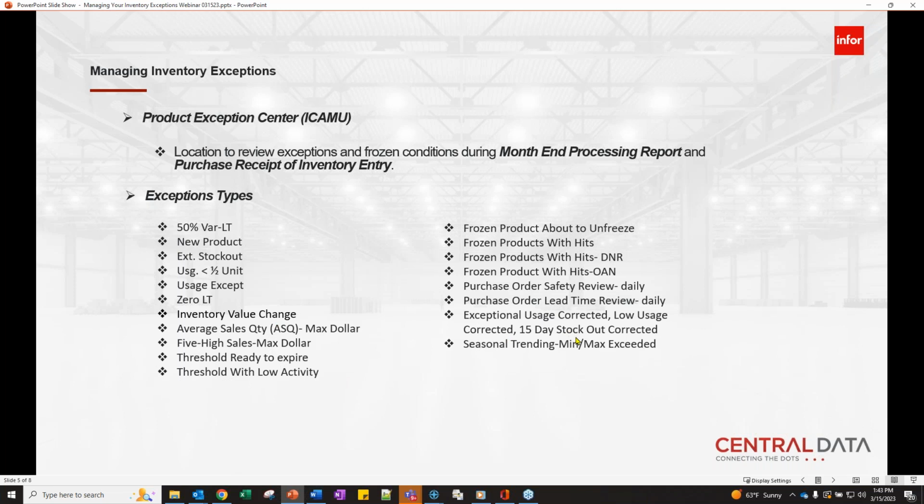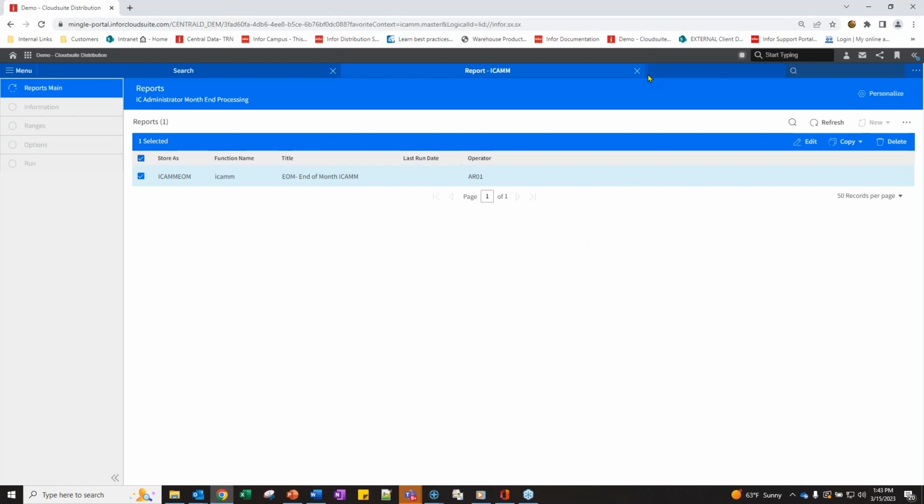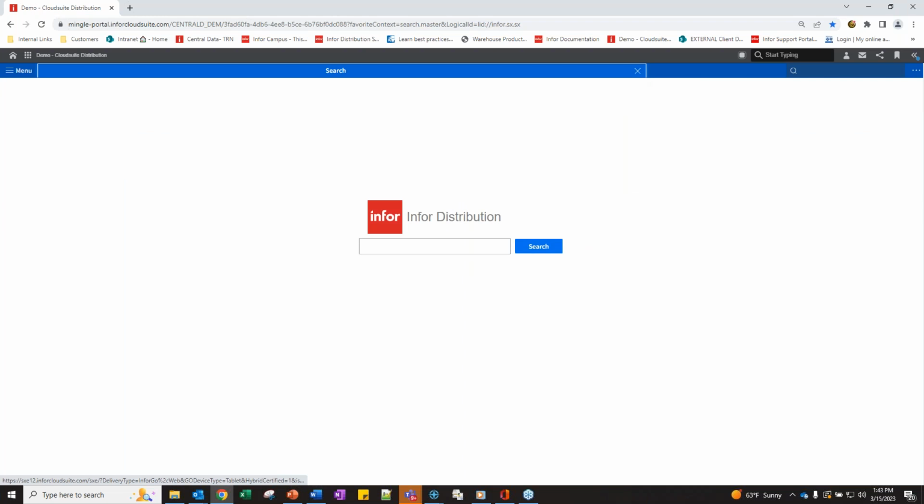Okay. And you have your automated controls here that are set up in ICSR, and then you have your seasonal trending. If you're using seasonal trending, your min-max exceeded will also be visible for the buyers to review. So now we will go to our ICAM View Center and take a look at some of these exceptions.